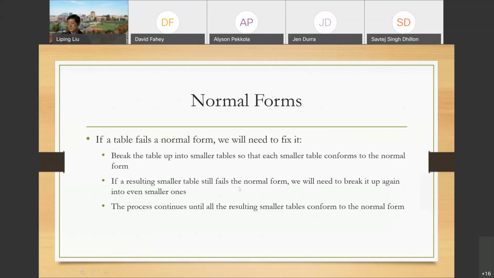There's a possibility that when you break up the table into smaller ones, the smaller ones can still violate third normal form or Boyce-Codd normal form. If that happens, you have to break it up again into even smaller ones. So breaking up a table into smaller ones may not just stop at one shot. This process continues until all the smaller end results conform to the normal form.